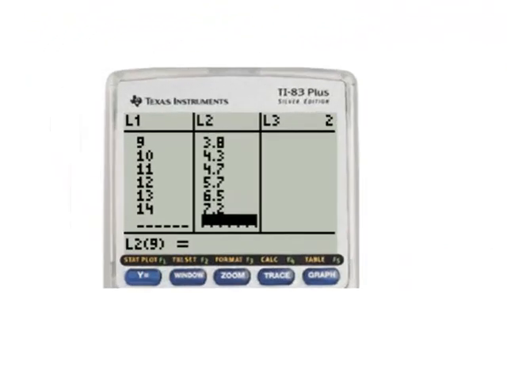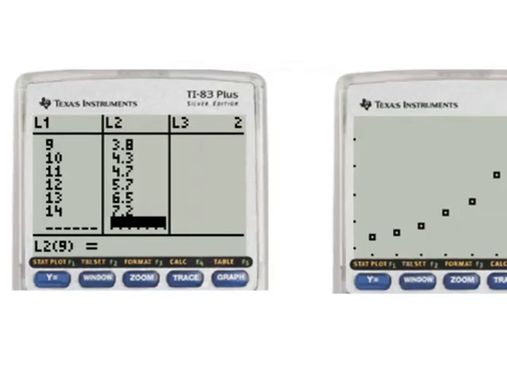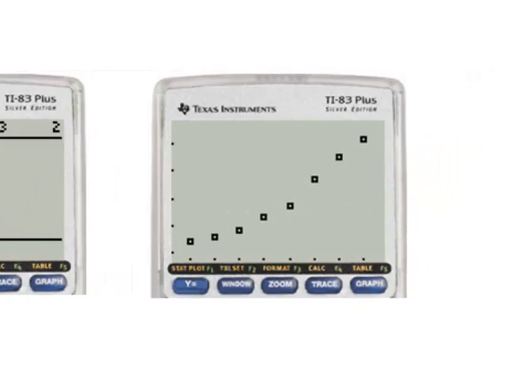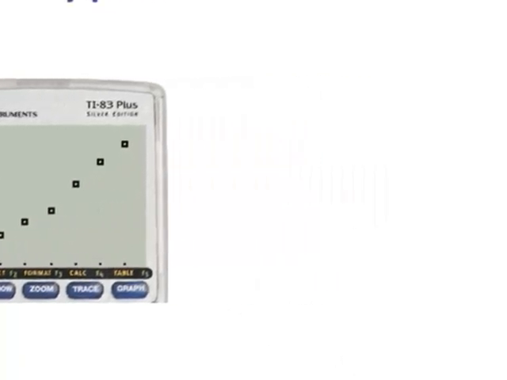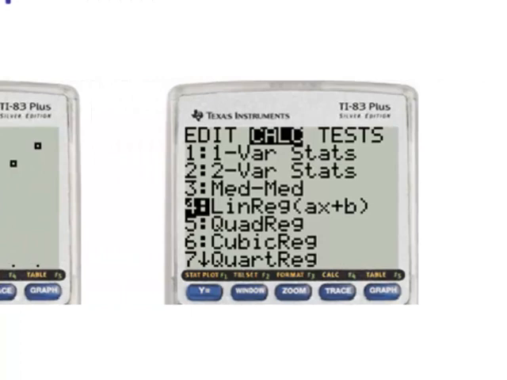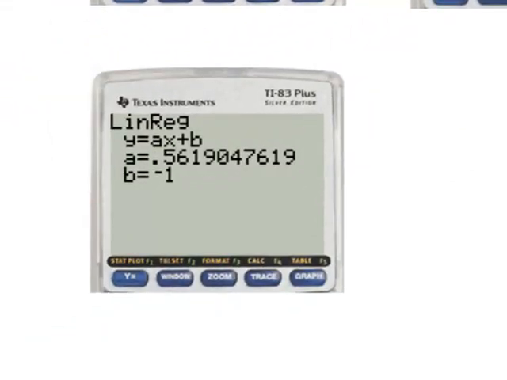So let's enter the data in list 1 and list 2. T is list 1 and the cost is list 2. We use our stat plot and zoom stat. Here we see the graph of the data. First we will find the linear regression model for the data. So if you recall, you hit stat, then calculate, then number 4, linear regression. Hitting enter from the home screen, we have our slope being 0.56 and a y-intercept being -1.